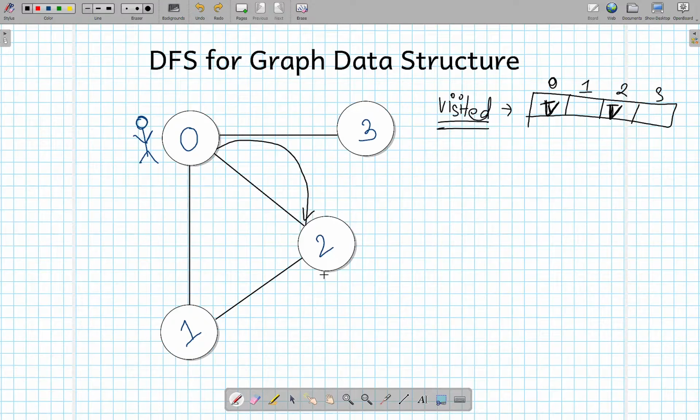Now from 2, we see that there is a node 1 that is not yet visited. How do we get to know that it is not visited? Every time, we query the visited array to know the status of a node, whether node 1 is visited or not already. So we just query visited of 1, and it returns false. That means node 1 is not visited, and we can go to node 1.